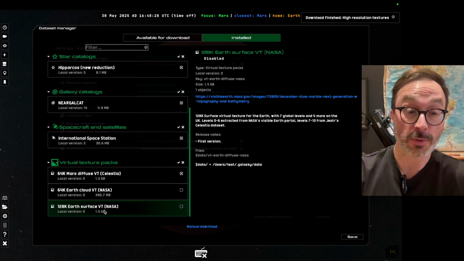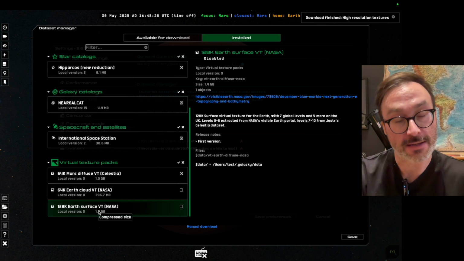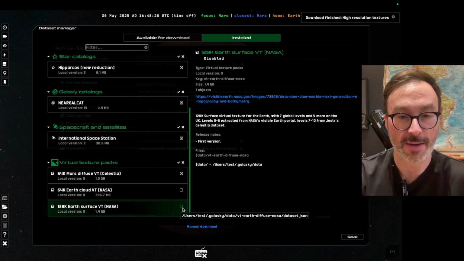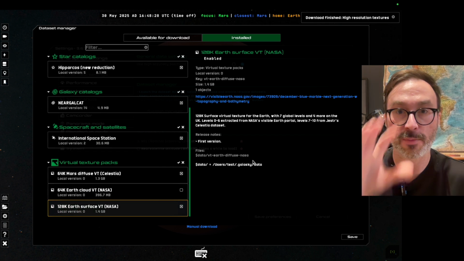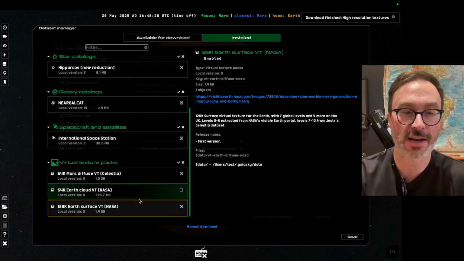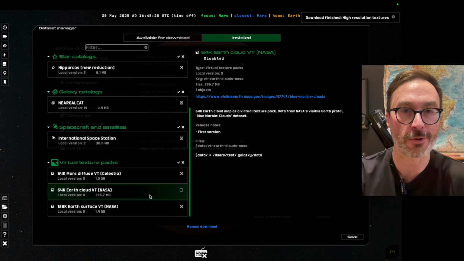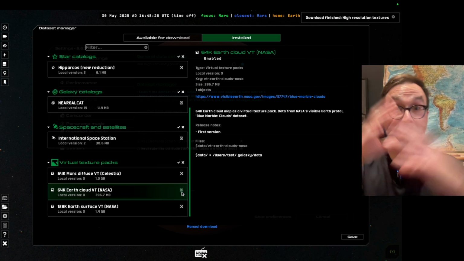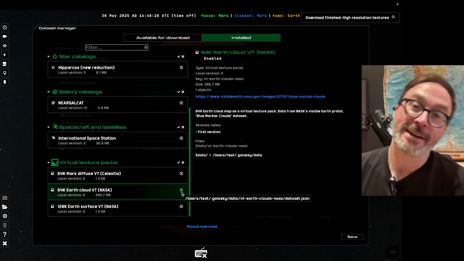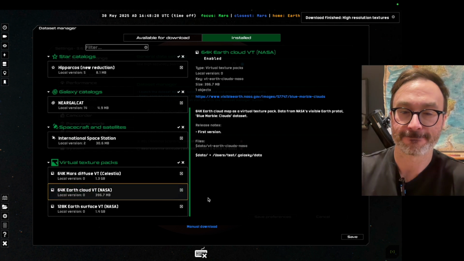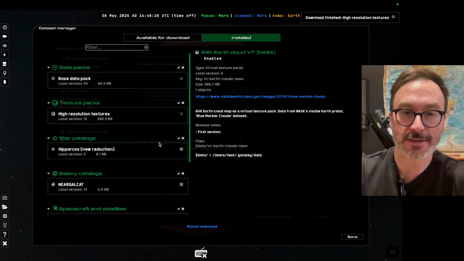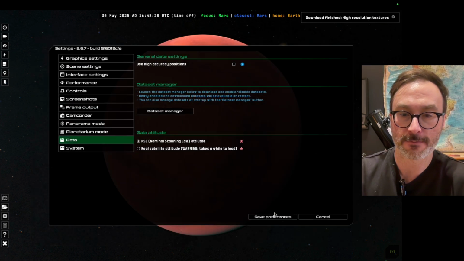I've downloaded this 128K Earth surface. VT stands for virtual texture. Okay, I'm going to enable that. So this will give us a better view of the Earth. And I've also installed this Earth Cloud virtual texture pack, which has just a cloud map over Earth. So it just looks a little bit nicer. So I've enabled all these, including the high resolution textures. So I'm going to save.